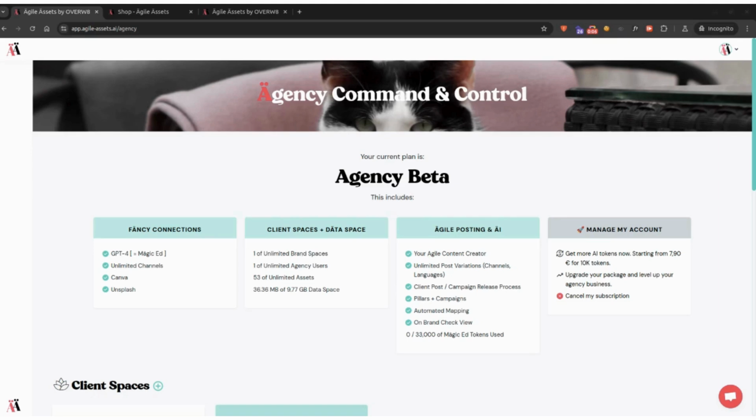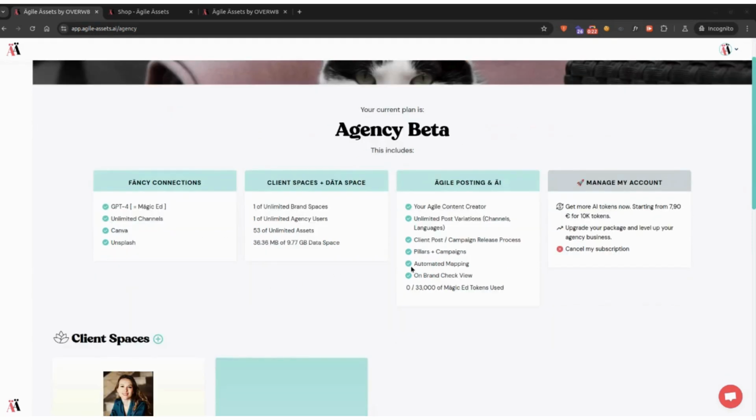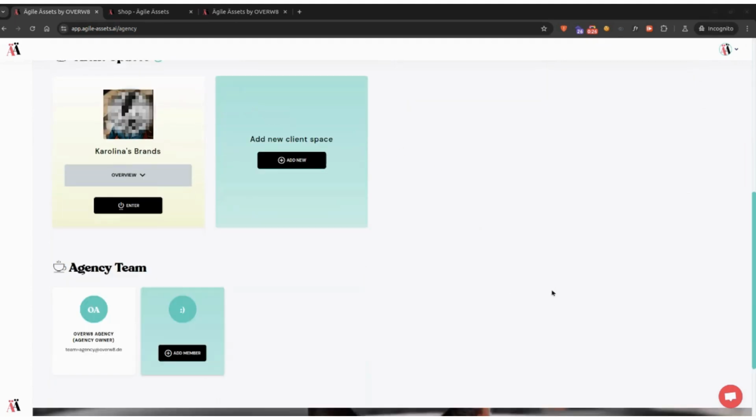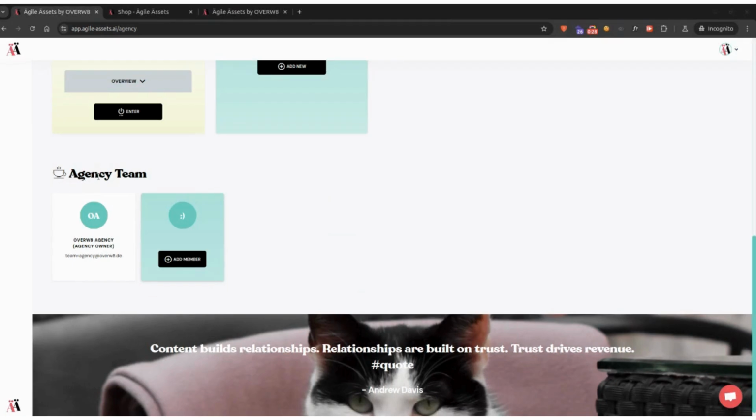I'm just going to show you today how to have an overview over the agency command and control and how to use the agency solution as an agency. So the first thing that you can see here after you log in is the command and control, and you can see your current plan and the details of your current plan. The second row that you go down, you can see your client spaces and you can see your agency team.